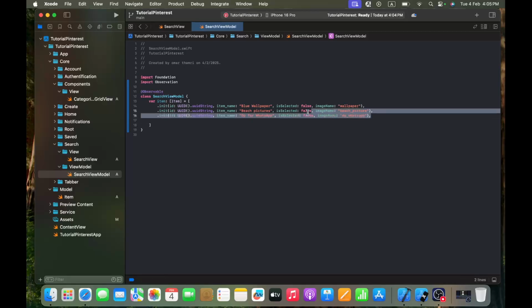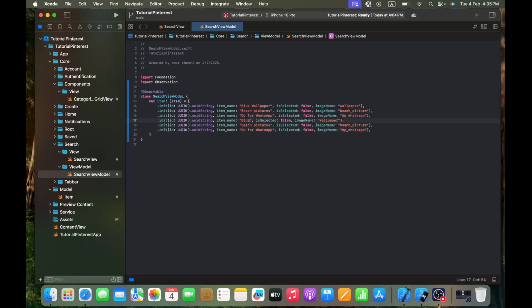Okay, I'm going to copy these three and just change the fields that need to be changed. Like this one will be a purple aesthetic. And for the image name, it will be purple aesthetic. Okay, for this one, it will be selfie poses. And for the image name, it will also be selfie poses.